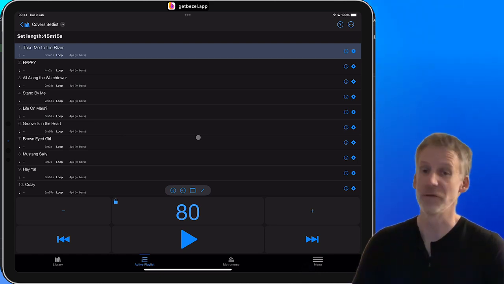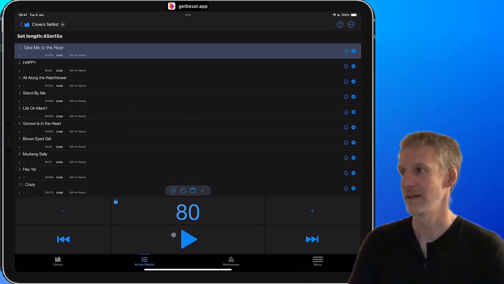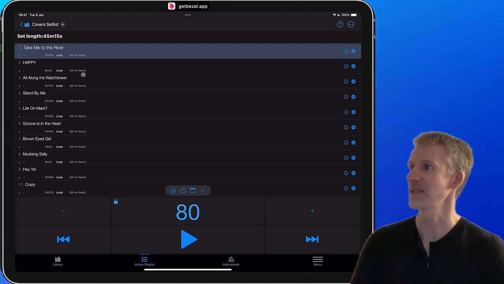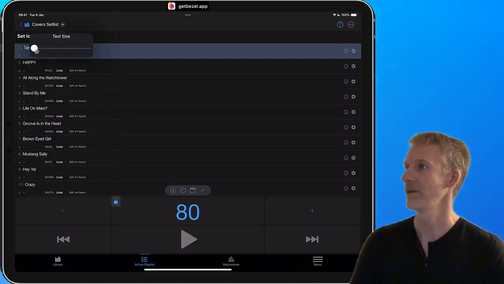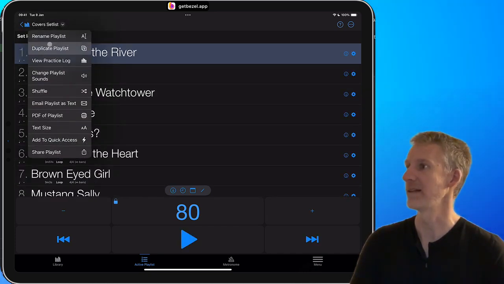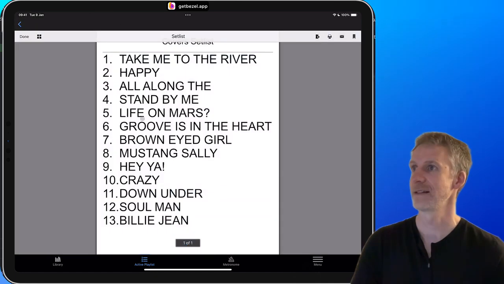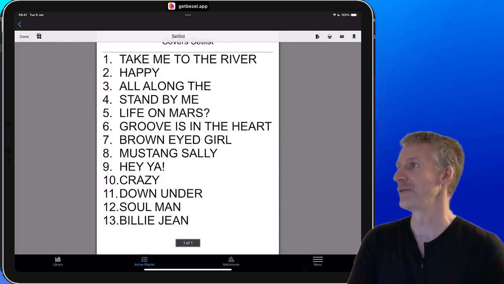So this is how I prefer. If I'm on a gig, I just want to see the set list and have the play buttons. You can also make this text bigger by tapping on the playlist name and choosing text size. So you can make this nice and big. And also in here, by the way, you can print a PDF of your playlist. So you can print that set list out, or you can email it to the venue for them to print out.